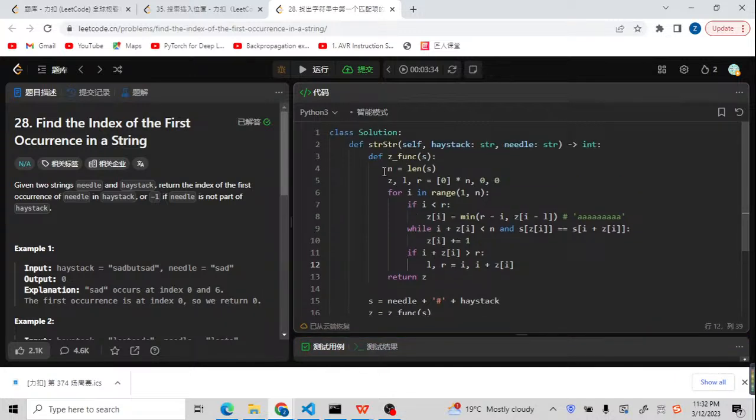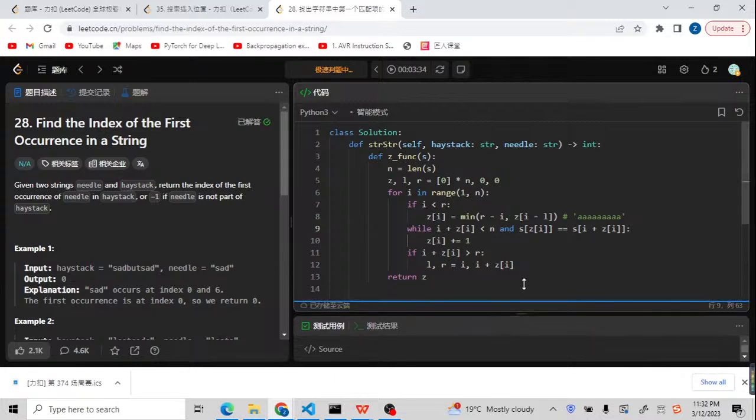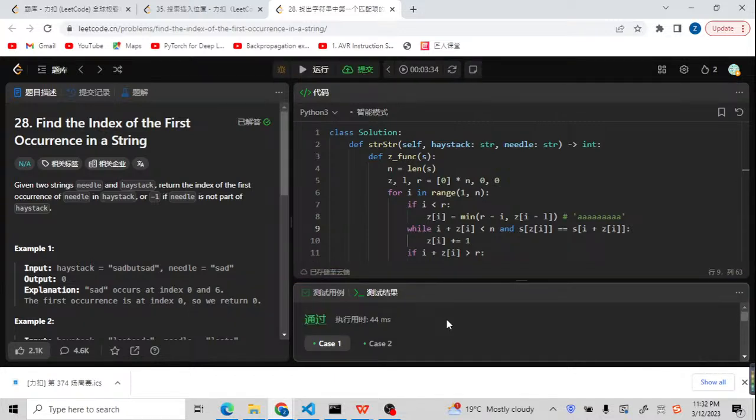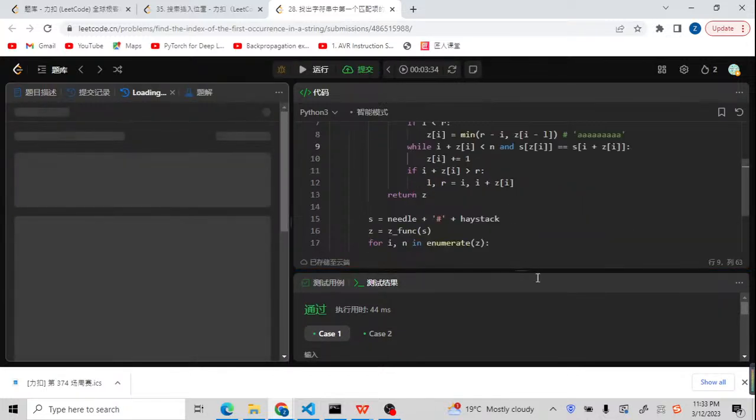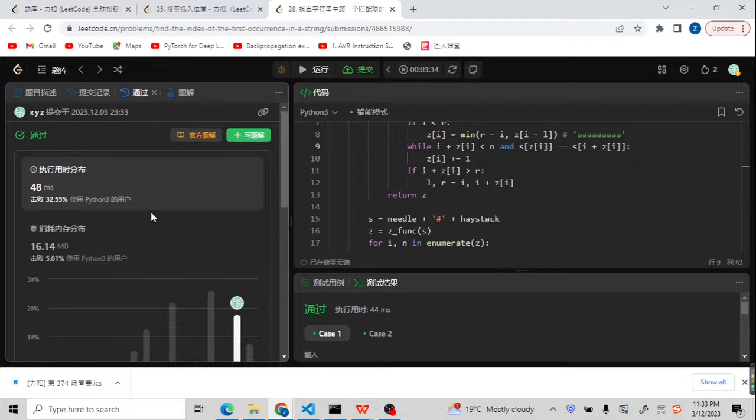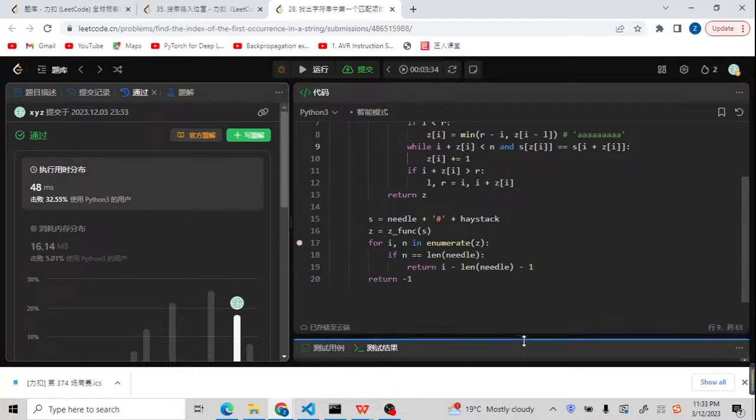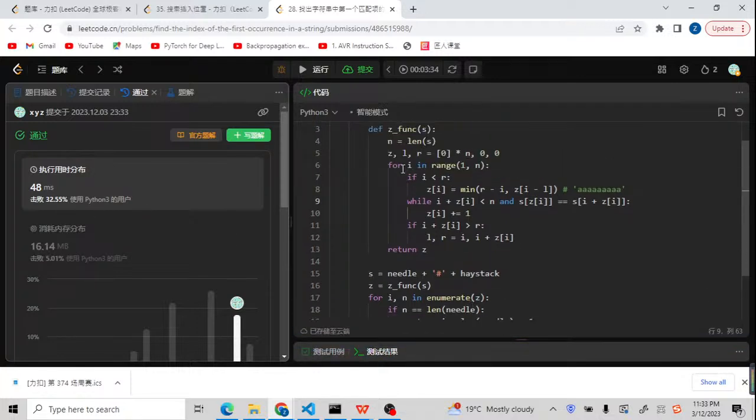As you can see, there's not so much code, but it's really difficult to understand why each step is like this. Just to check if it works. Yeah, it seems it works. Now let me submit it to check if it can pass all the testing cases. As you can see, it passed all the testing cases, and it's pretty fast because this is just O(n) time complexity compared with O(m times n). Basically it is O(m plus n) because the S string is needle plus the haystack.